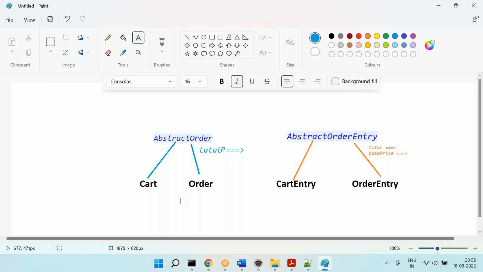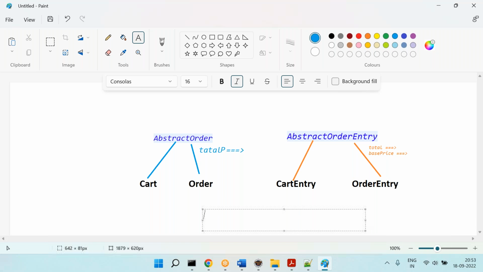Now I said cart entry, order entry. What is the relation? Cart to cart entry, and order to order entry. So the relation is one to many. Now tell me, shall I define individually or simply shall I define at the parent level? So now can I define two relations, cart and cart entry one, order entry one, or simply can I define at the parent level? Parent level, right?